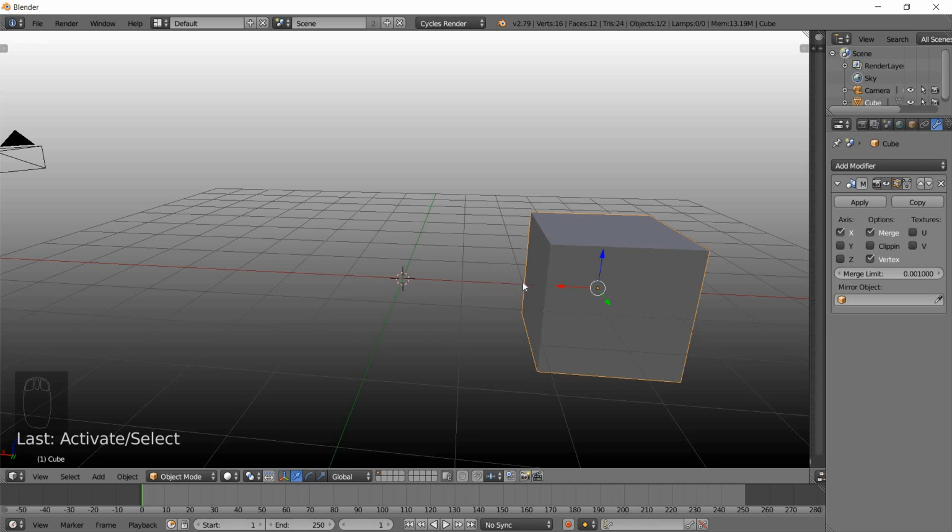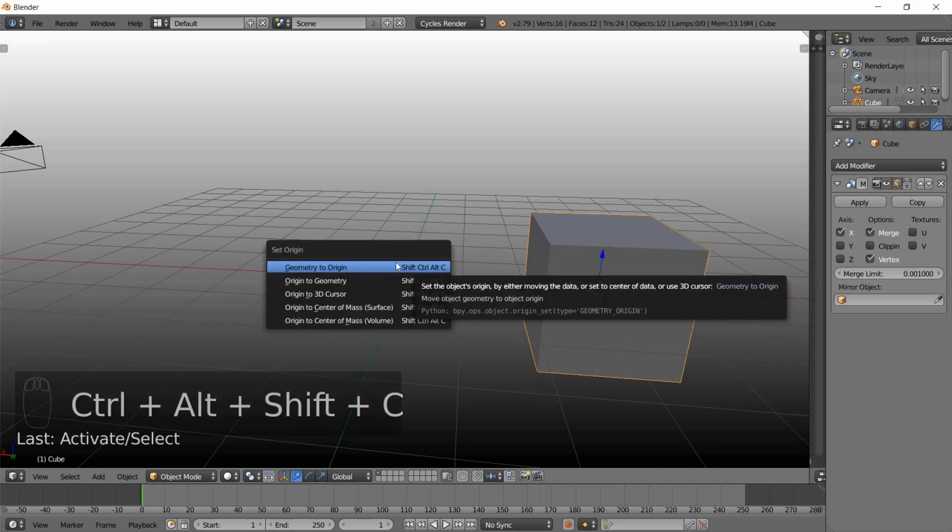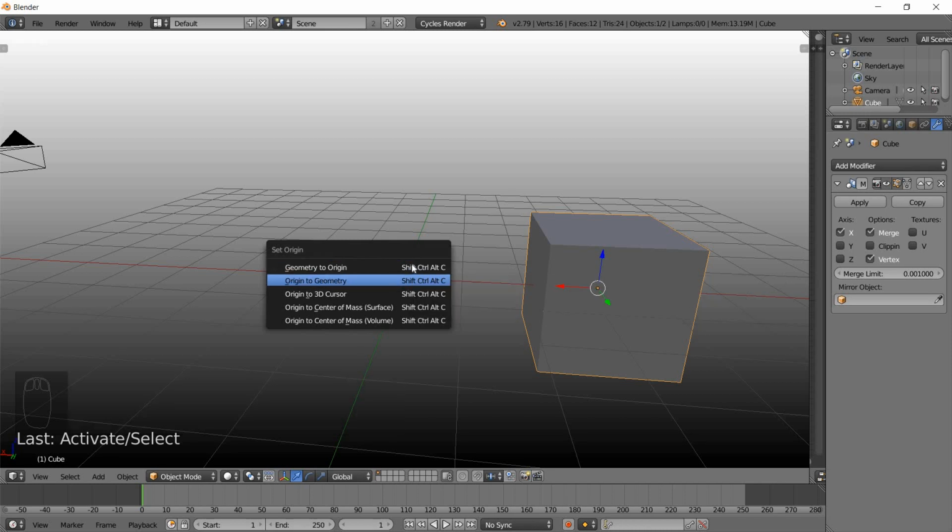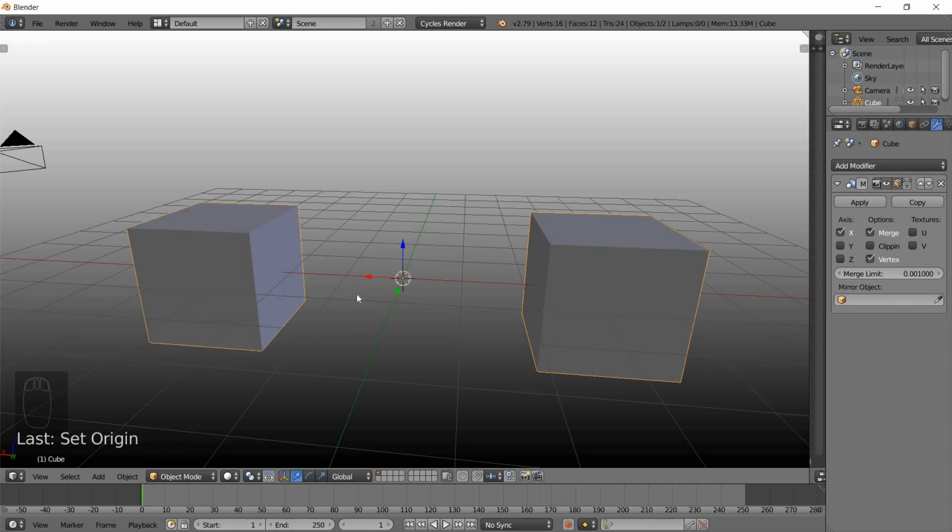Now, I'm not going to go through the search again. I'm going to use the hotkey. One of the most ridiculous in Blender, it's Control Alt Shift and C. Or I say Shift Control Alt C. I guess I was backwards on that. It works the same way, doesn't matter. Anyway, I'm going to snap, or set, the origin of this object to the 3D cursor.